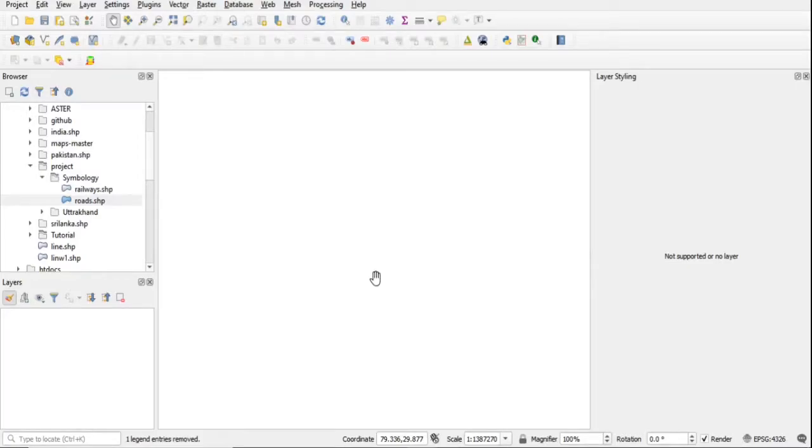Hello friends, today I will tell you how to preserve the symbology of a shapefile within the shapefile. If you have to share that shapefile with someone, the same symbology should appear there also. Let's start.